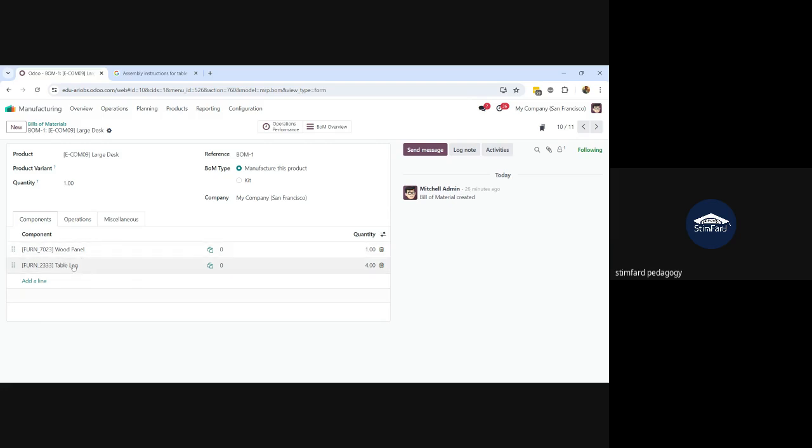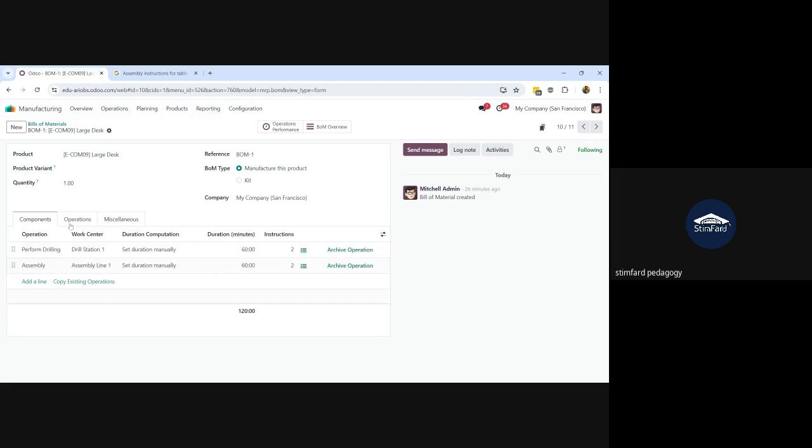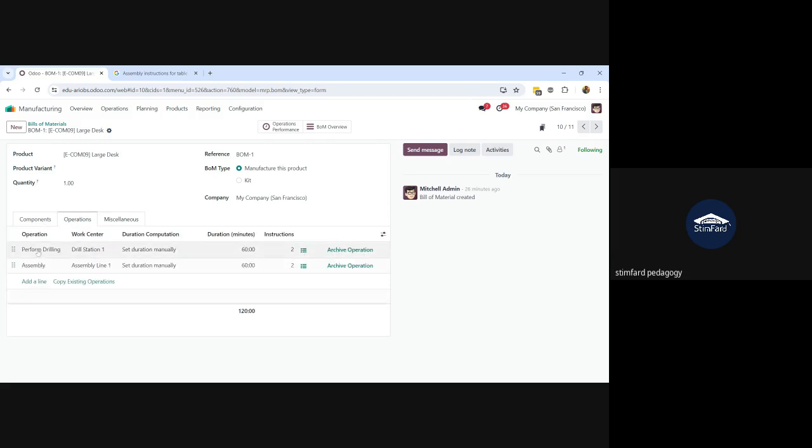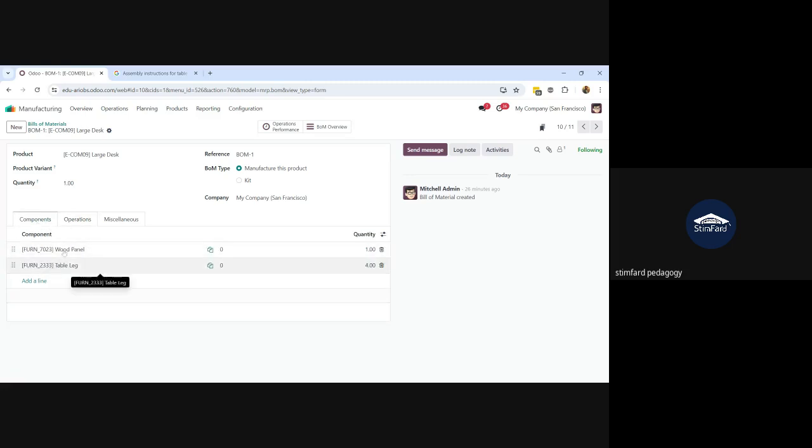So when all components are available, meaning the stock is available in your factory, the manufacturing order status would be ready. And the other option is when components for the first operation are available, so it means you are doing two operations on this manufacturing order. So if you need only a wood table, you have two components. If I go to the components, you have wood panel and the table leg.